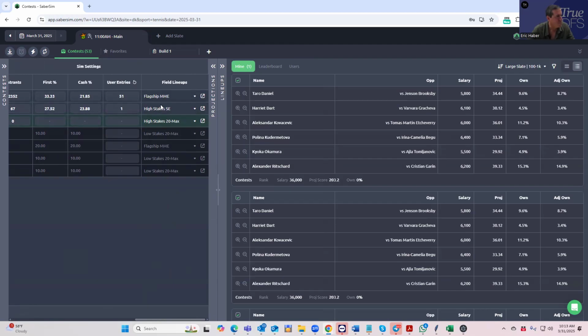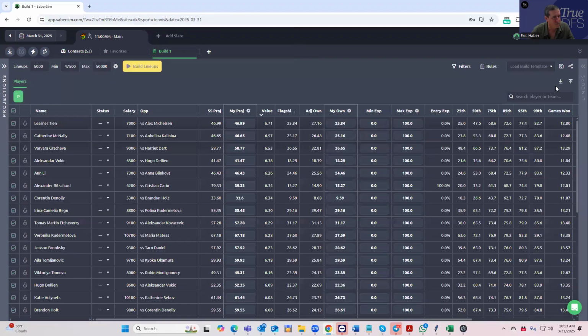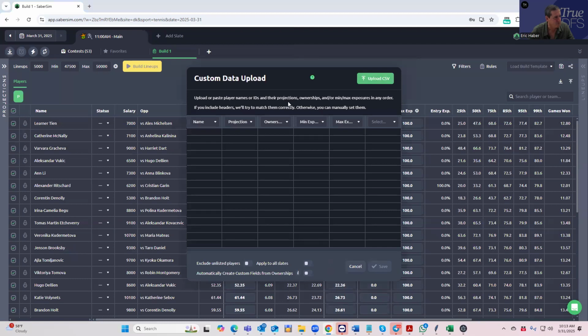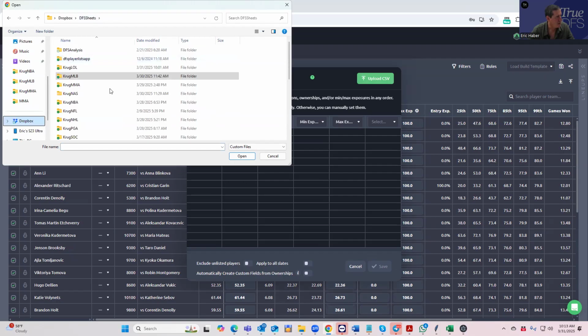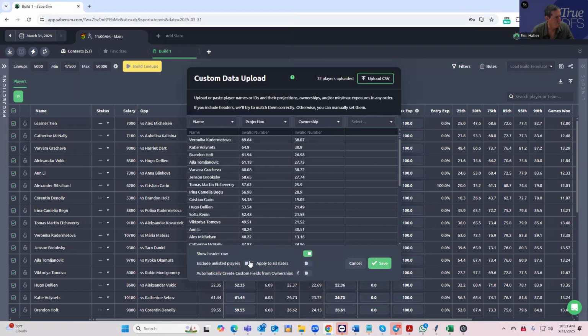So let's upload our projections. And we'll build 5,000 lineups here. What we're going to do is click this button that says automatically create custom fields from ownerships. And I am going to build one in tennis.